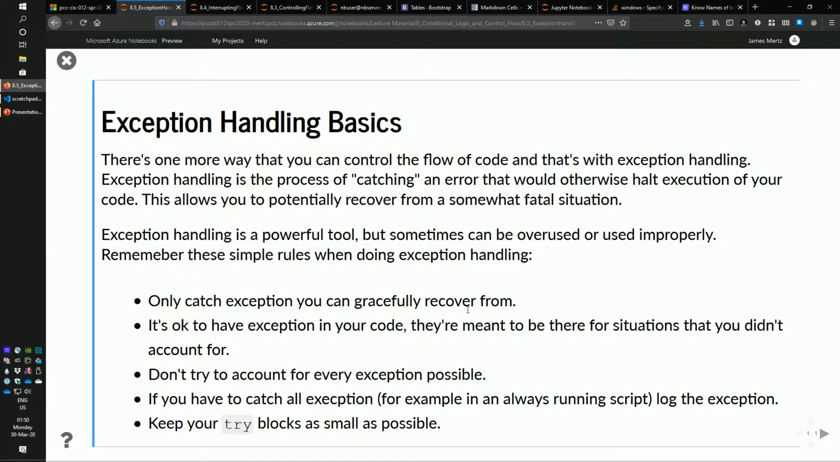First off, only catch exceptions that you can gracefully recover from. That means that even though you had an error, you know how to fix it, or you know how to get yourself to a state where it's not going to be a big issue.